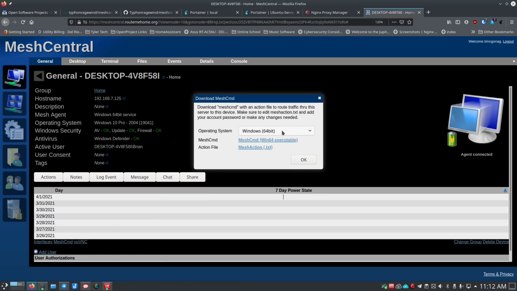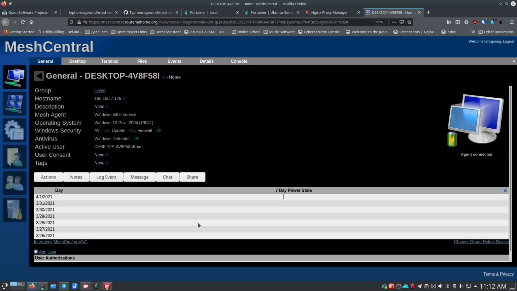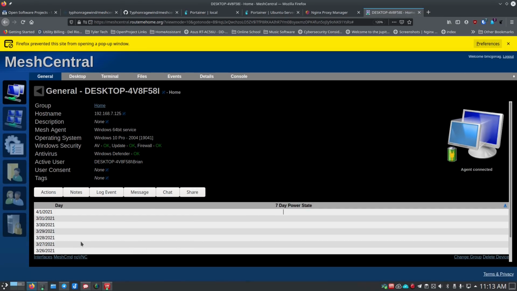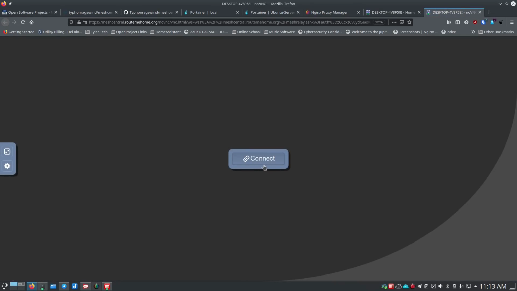Here, if I go to Mesh Commander, again, download MeshCentral. So this is something we've kind of done already. And then here with no VNC, I don't think this is going to work. It warns you in Firefox that you just tried to do something, so we'll just say allow that. So it's going to try to open up with VNC. Of course, it's not going to work.